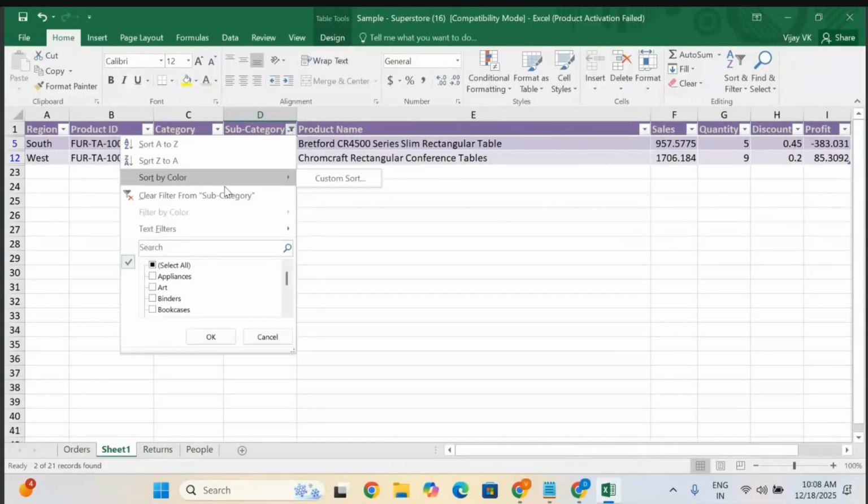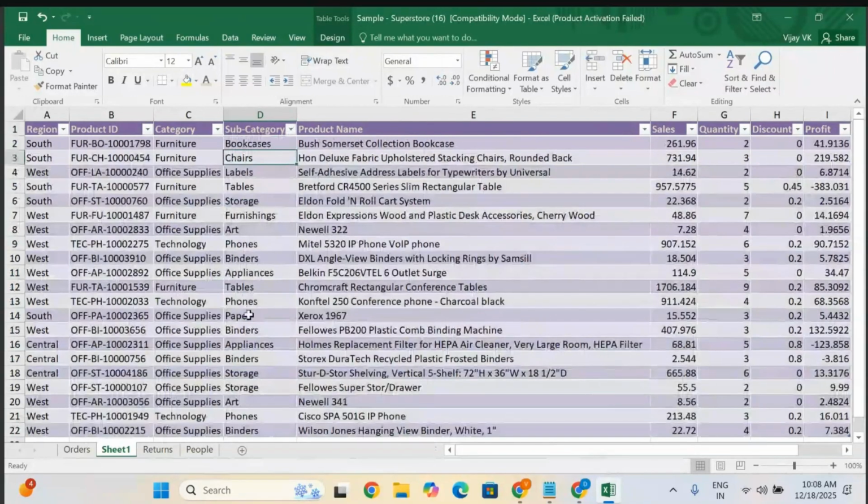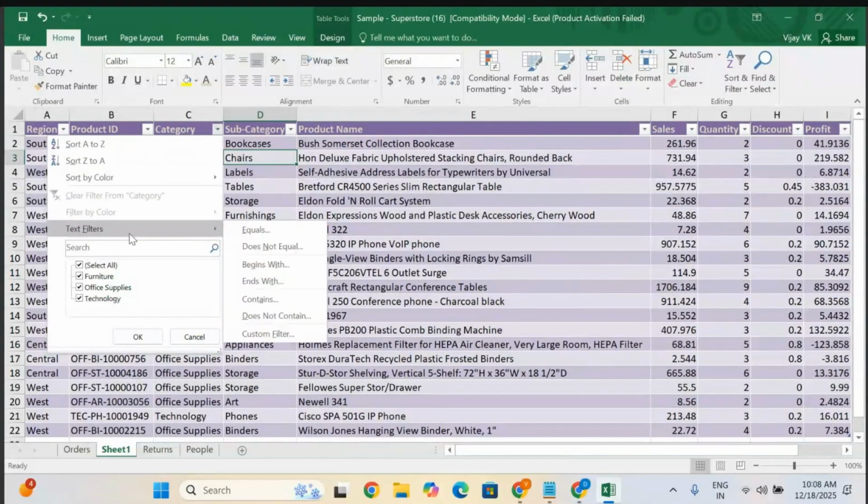So now clear your filter if you want to. So you will get all your data back. In the same manner for the other columns also, you can go and click on it. So go to the text, you can choose any item here. Mostly we are going with Contains. What is the beauty of Contains?